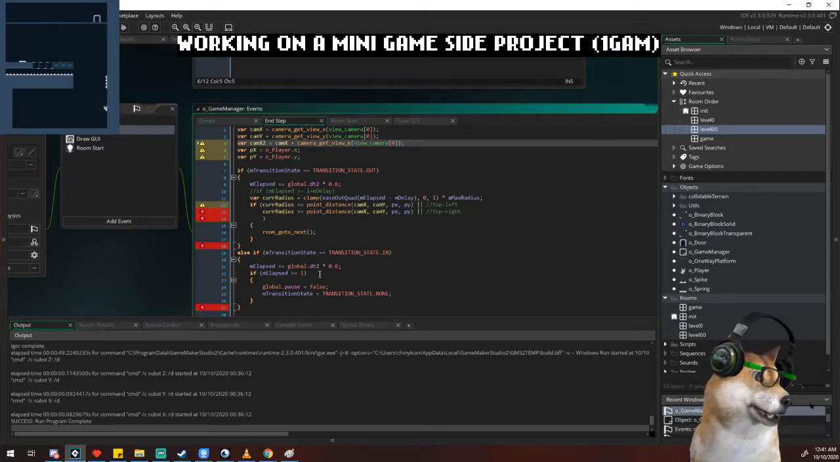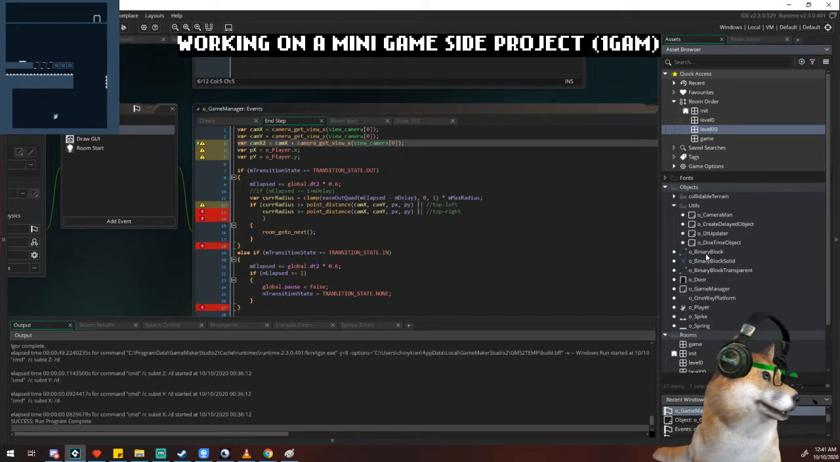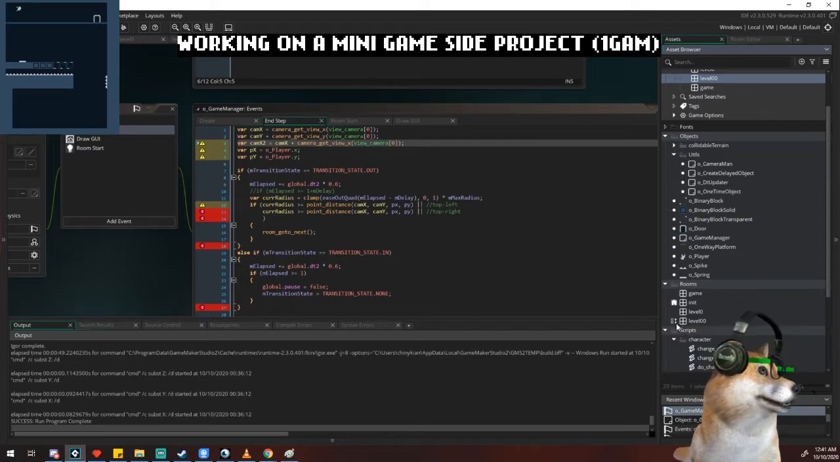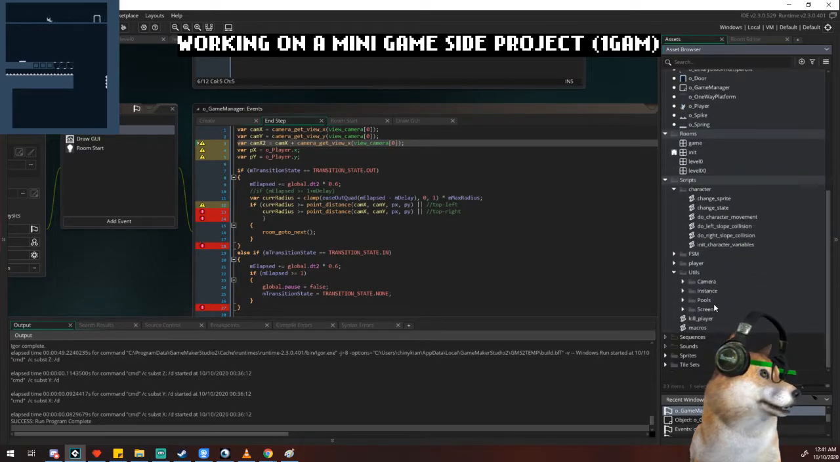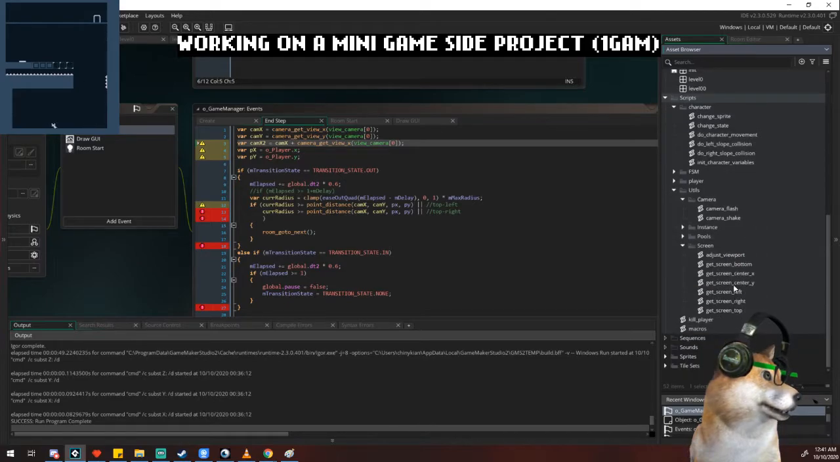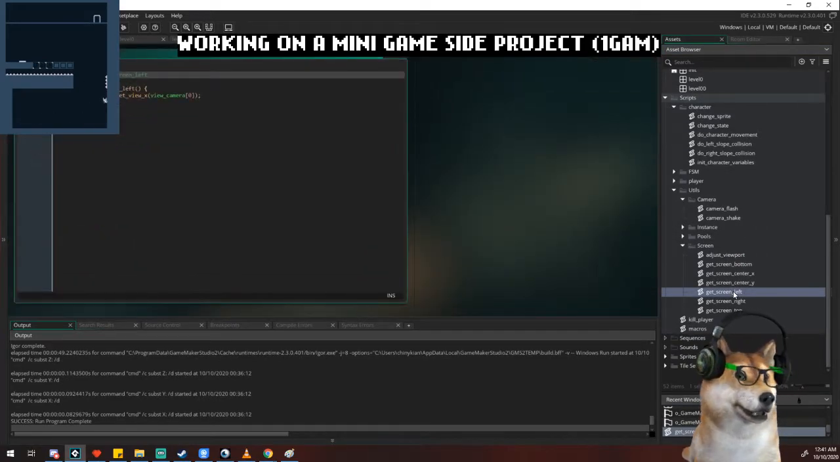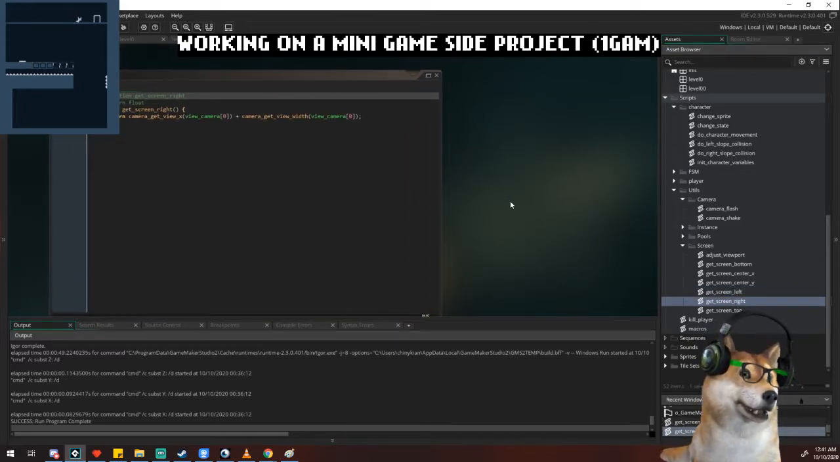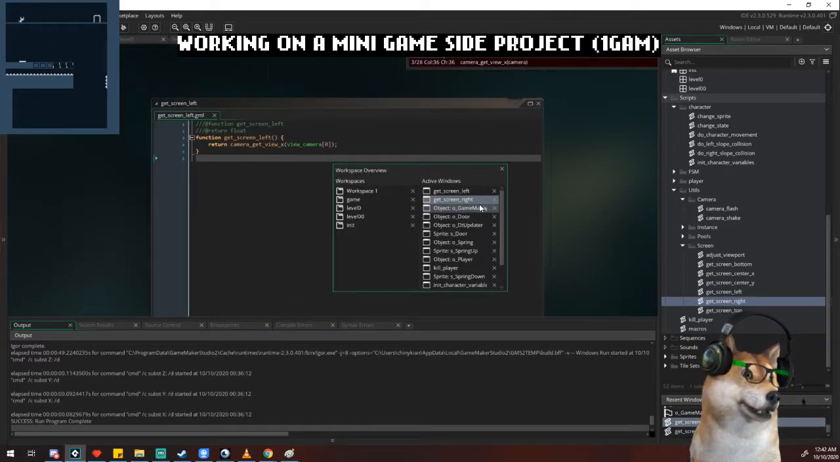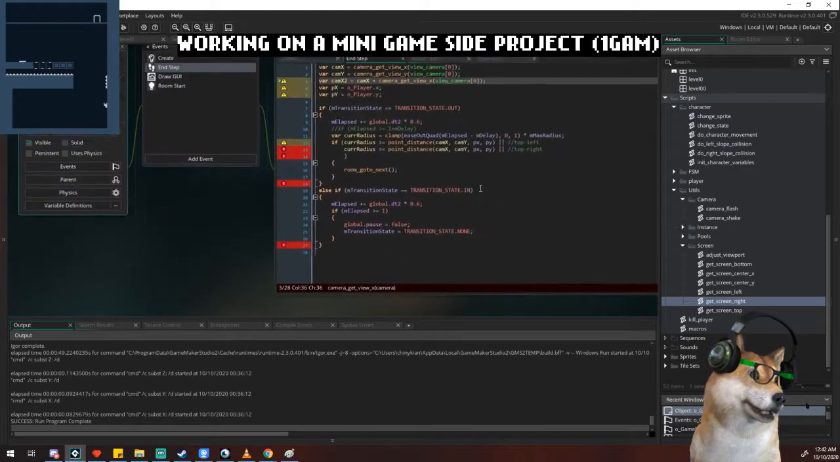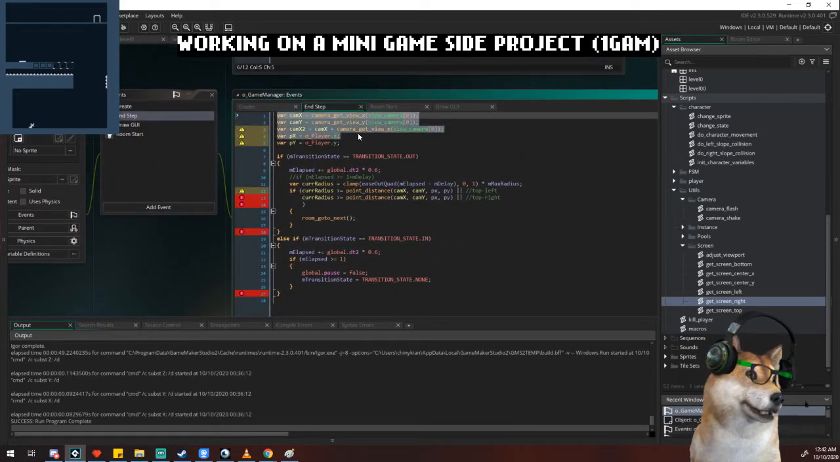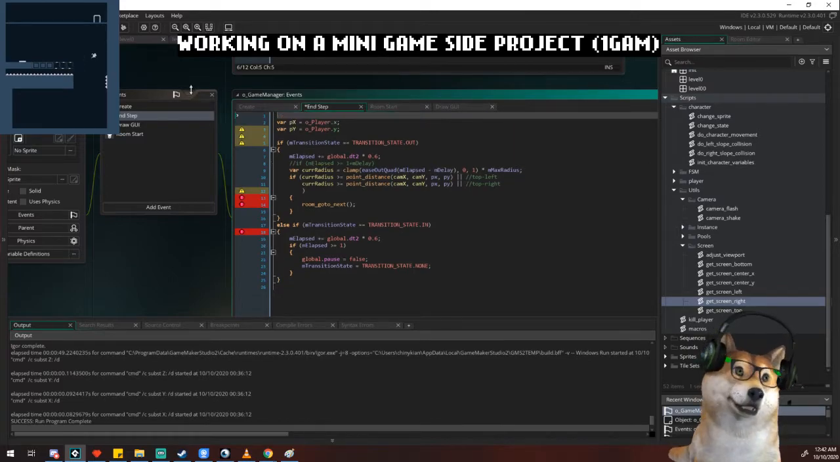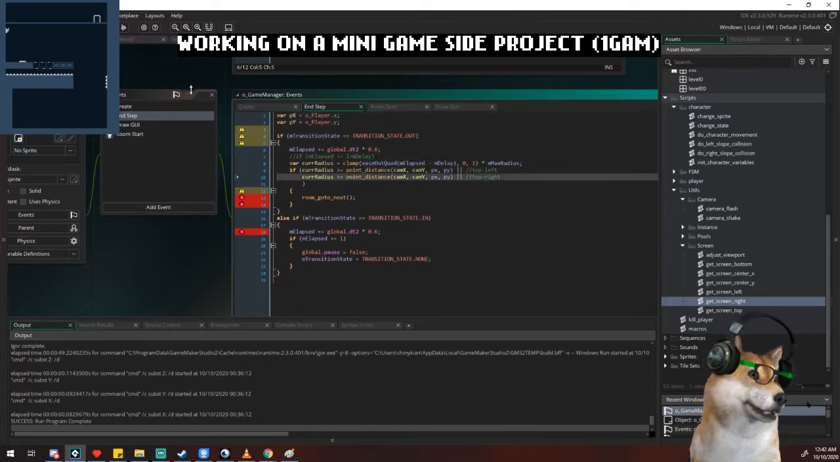Wait a second, didn't I have some util functions? Let me check. I thought I have some utility functions. Oh yeah, I think I have it. Get screen left and get screen... Yeah, I have it. Good. Okay, then I don't have to do all this stuff. Perfect.